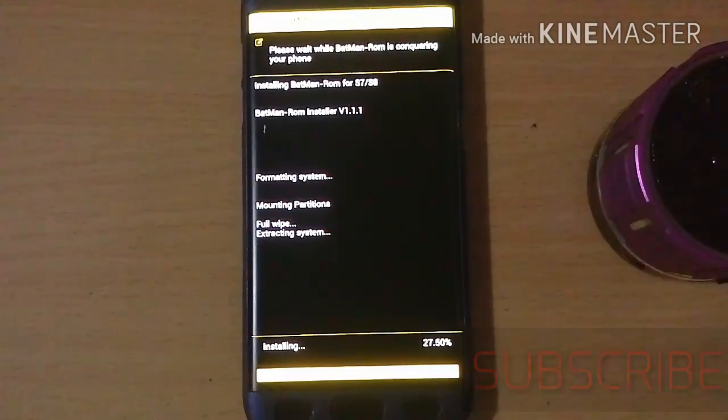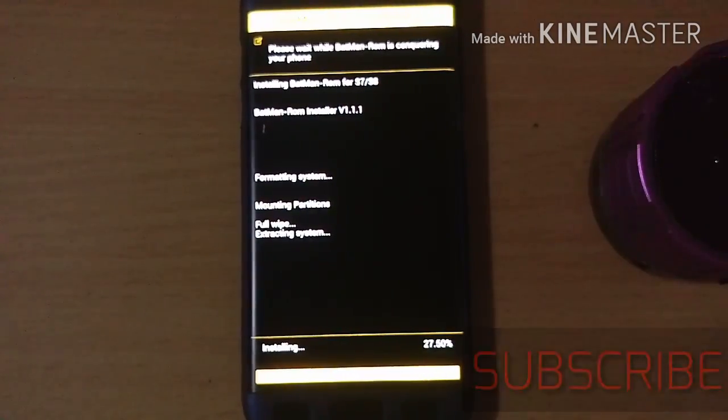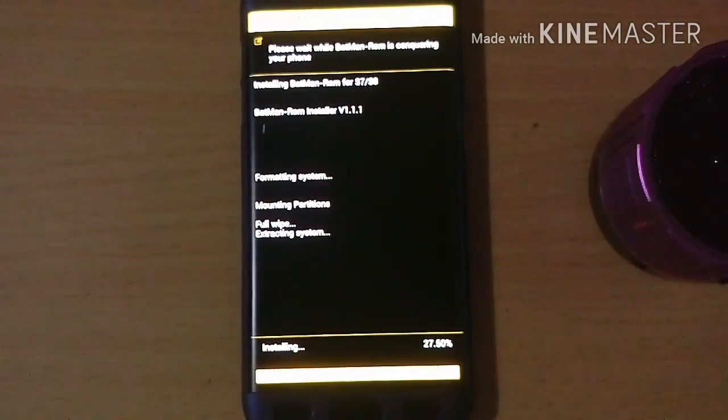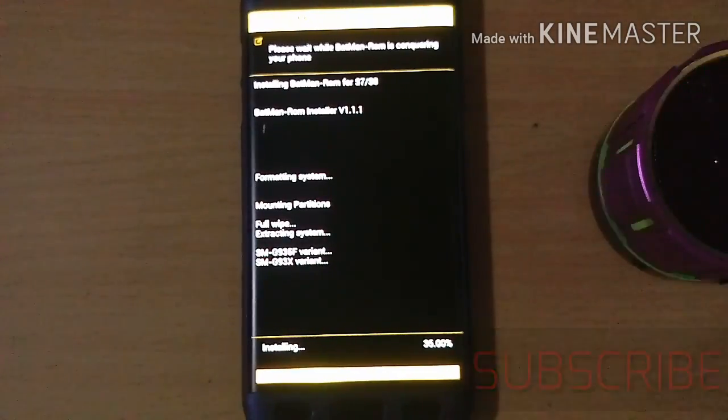because there is no available CSC that supports Bixby. So the new file link is in the description. You have to download it from the web. As you can see, I am installing. I will pause the video and skip the installation. It will take 5 to 10 minutes to install.